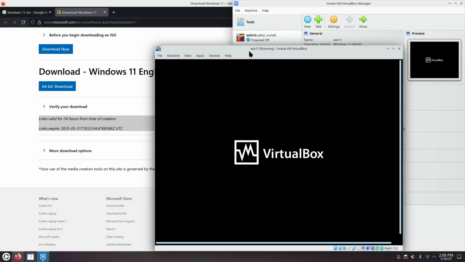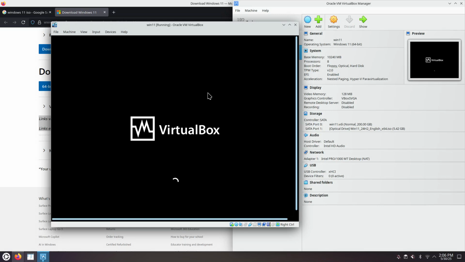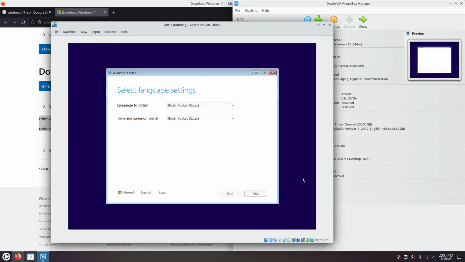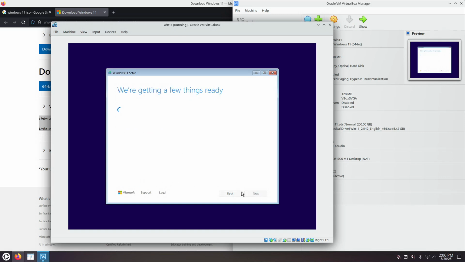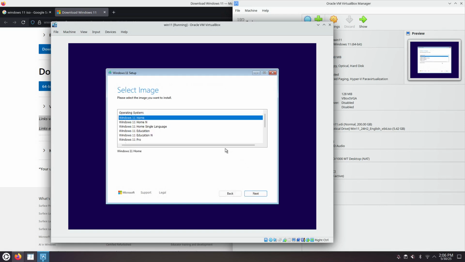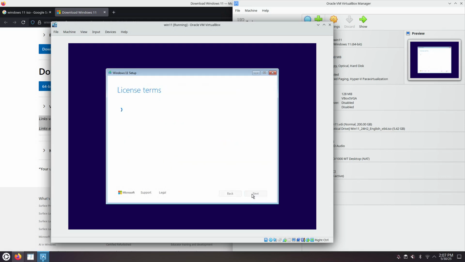And now we're doing all of the steps in the Windows 11 installer wizard that you saw previously. But hopefully this time the oobe\bypassnro.cmd thing will work correctly. I agree. Next, I don't have a product key. Pro. Next. Accept.